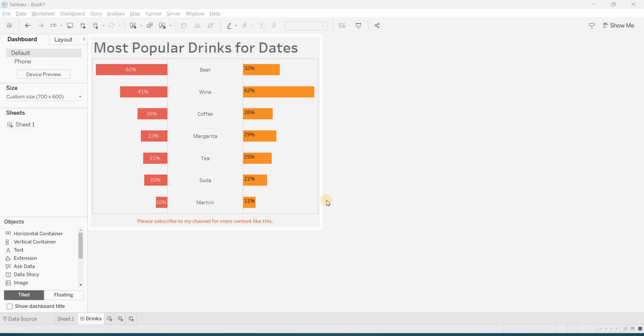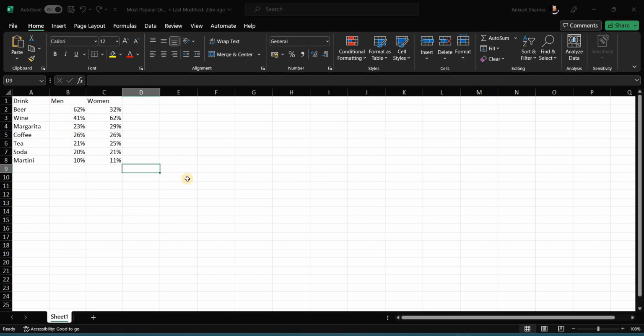My name is Ankush. I will show you how to create this kind of bar chart in Tableau. Many people call this the bikini chart or the diverging bar chart. Today I have the data. I will also list the data in my description below so you can download it from there.